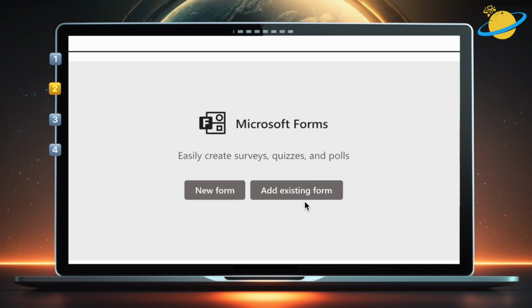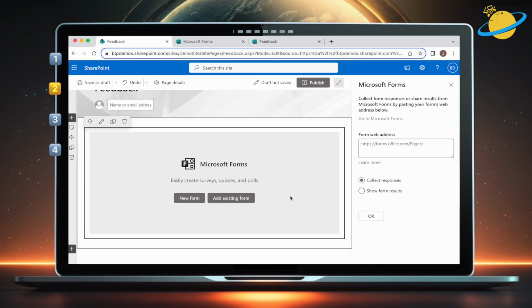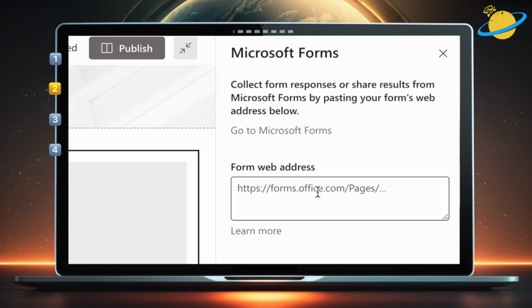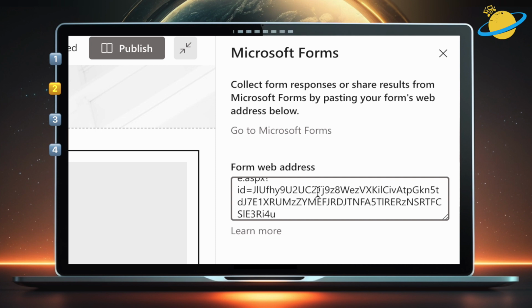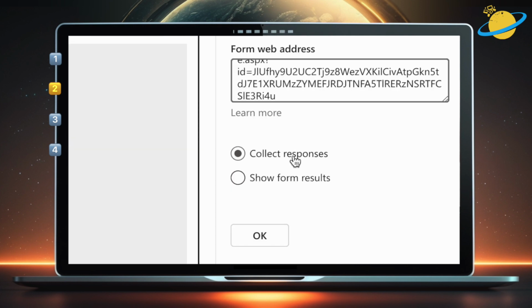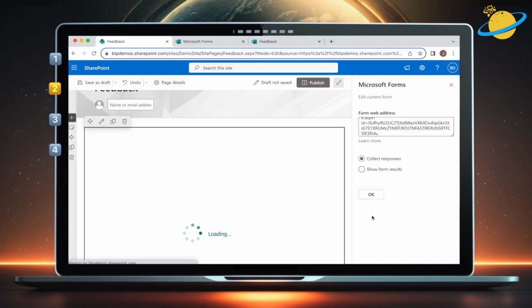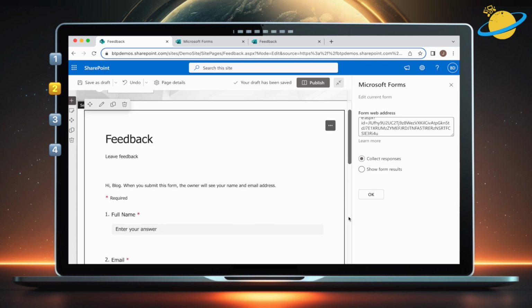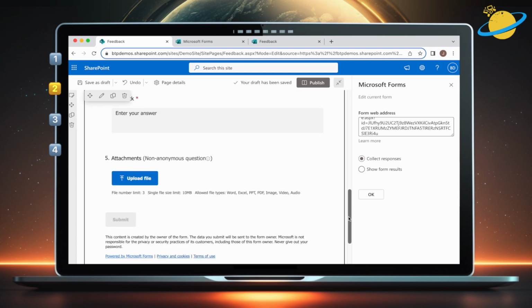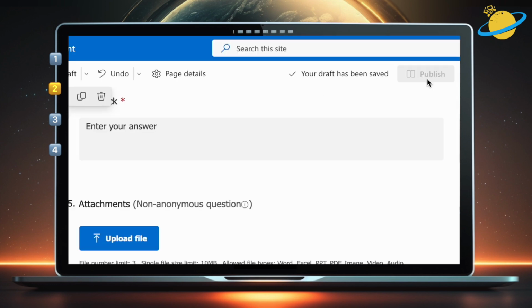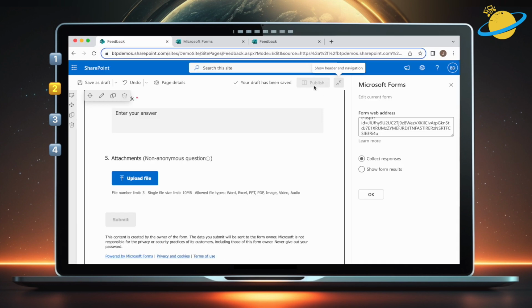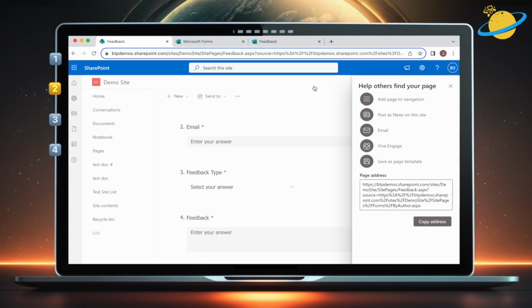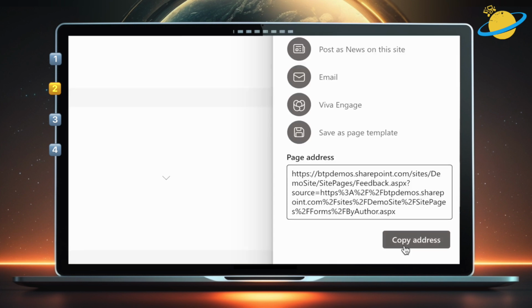We've already created our form, so select Add Existing. Now head over to the right side and paste the link into the form web address box. Next, head down. Leave Collect Responses selected. Then click OK. Now we've added the form to our site page, we can head up and click the Publish button in the top menu. Once published, you can copy the page address and distribute the link to people in your organization.